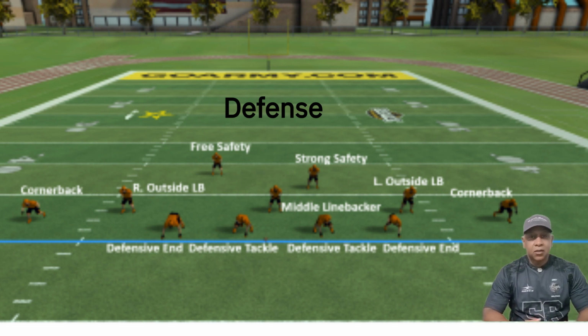Teams often vary their defensive formations. For example, a 4-3 defense has 4 defensive linemen and 3 linebackers, or a 3-4 defense with 3 defensive linemen and 4 linebackers. This is based on their strategy and on the offensive scheme of the team that they are facing.